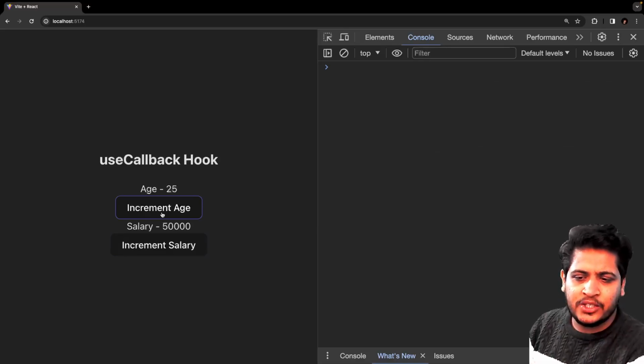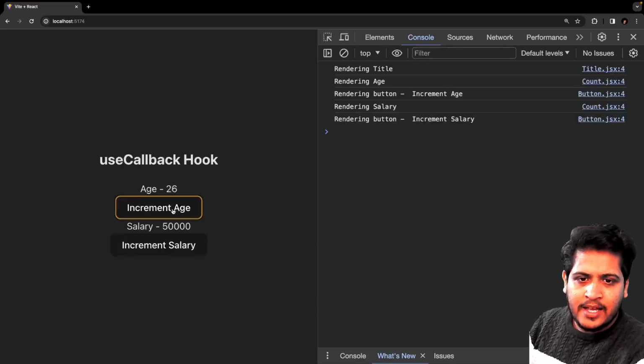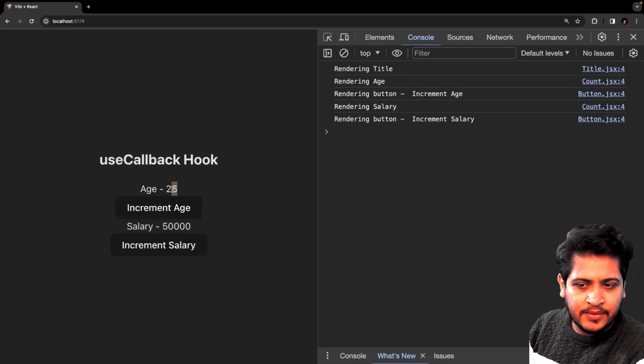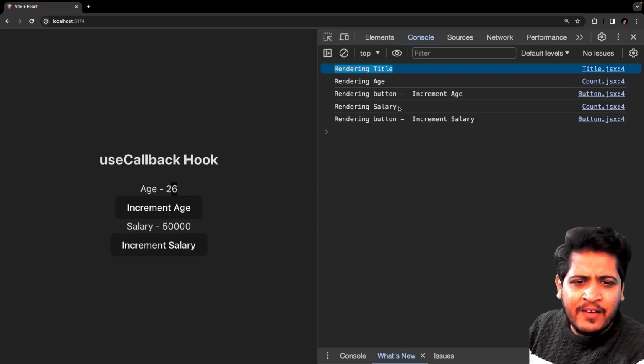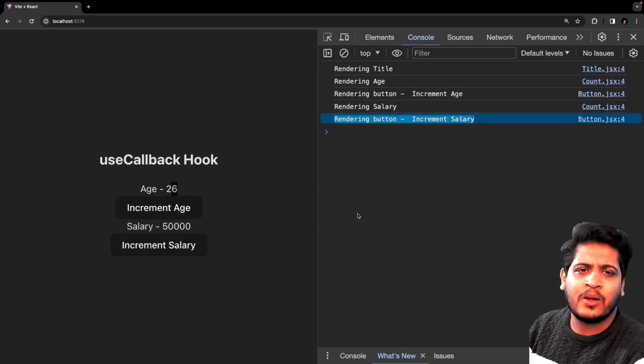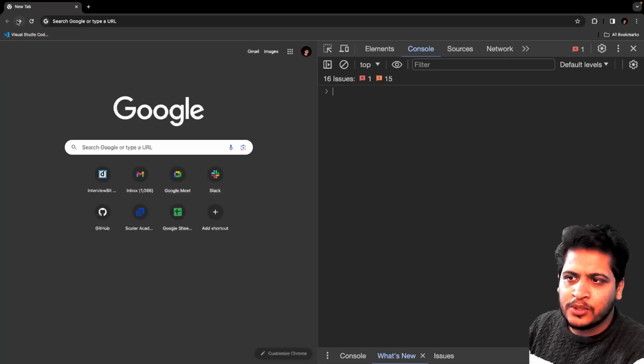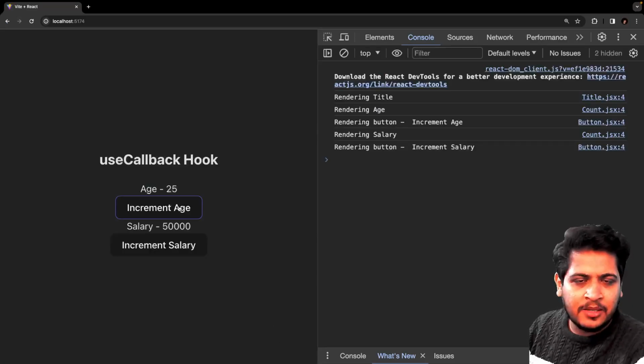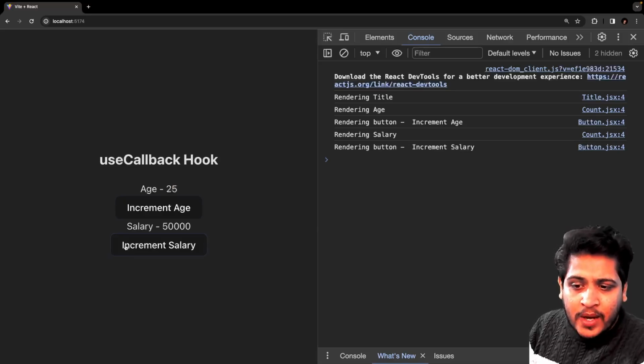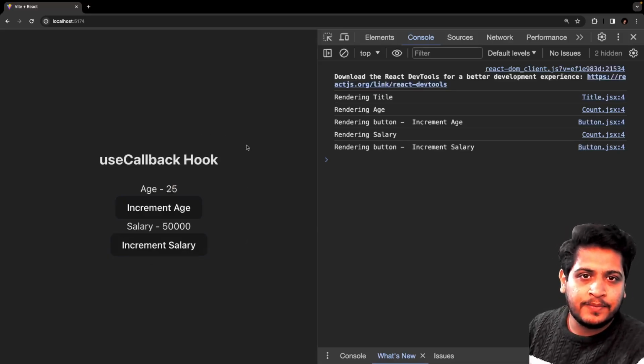We just want to increment the age. Let's click on this. As soon as I click on this, the age increases. The age things are getting re-rendered. Perfectly fine. But if you see, do we have anything to do with title right now? No. Do we have anything to do with this salary and increment salary right now? No. Then why are these things getting re-rendered? We just want to press this increment age button, click on this, and we just need to increase the age. That's the whole point. But why are these components also getting re-rendered, right?